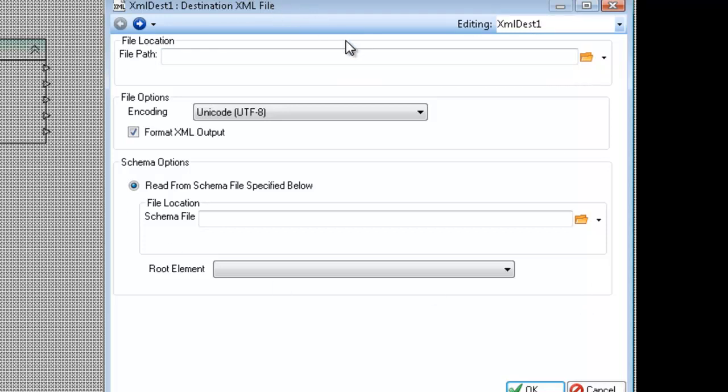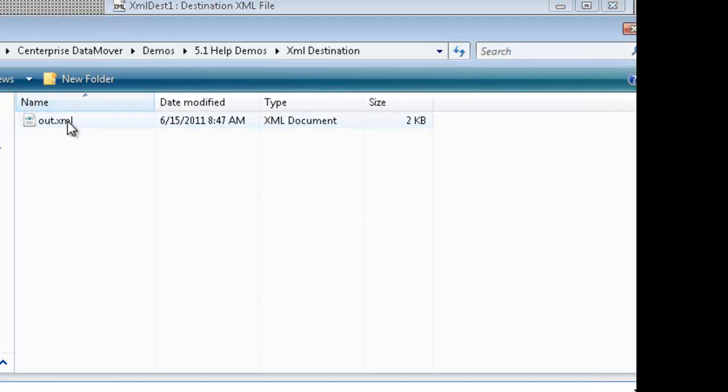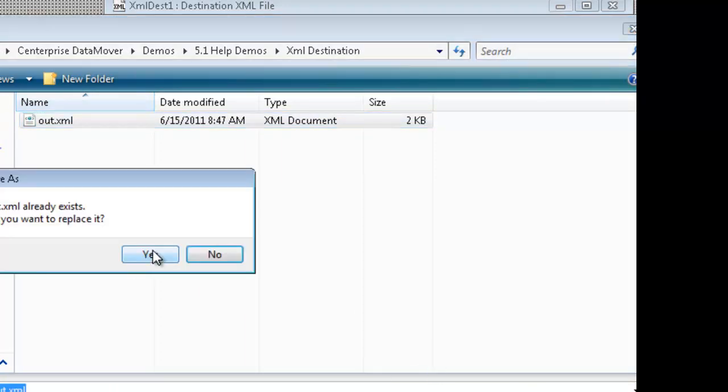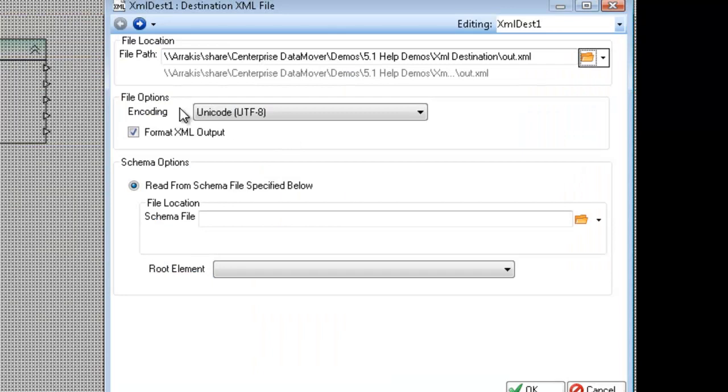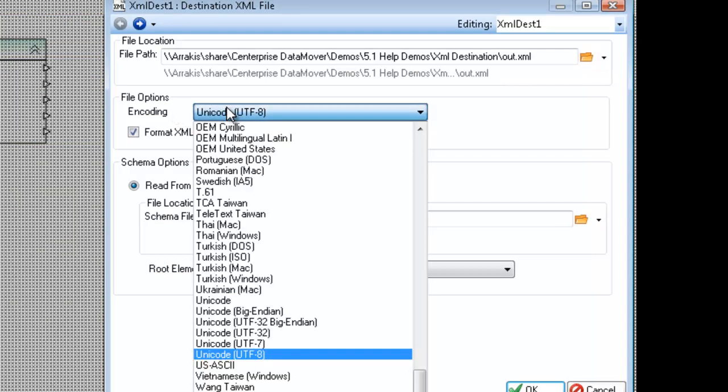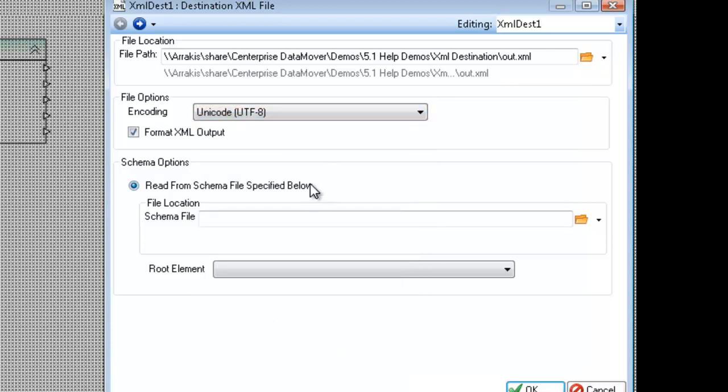So the first thing I want to do is specify the file path. I can type the file path here or click on the file that I want to write to. In this case, it's going to ask me to overwrite. I'm going to say yes. Next, I can choose the encoding. We have a whole lot of encodings in Centerprise that you can choose from, including ASCII, UTF, Unicode. In this case, I'm going to use the default UTF-8, which should suffice for most cases.